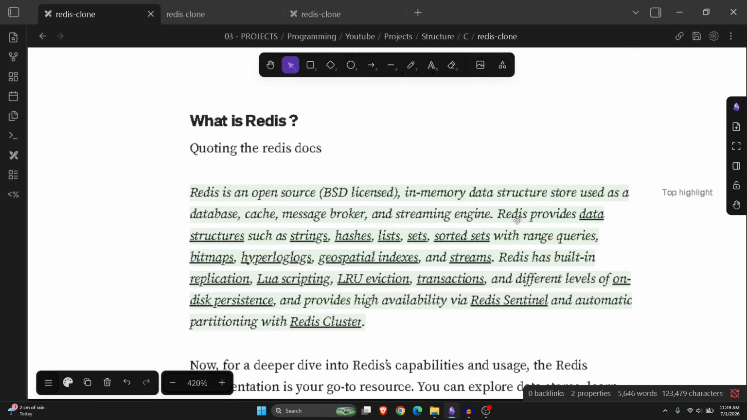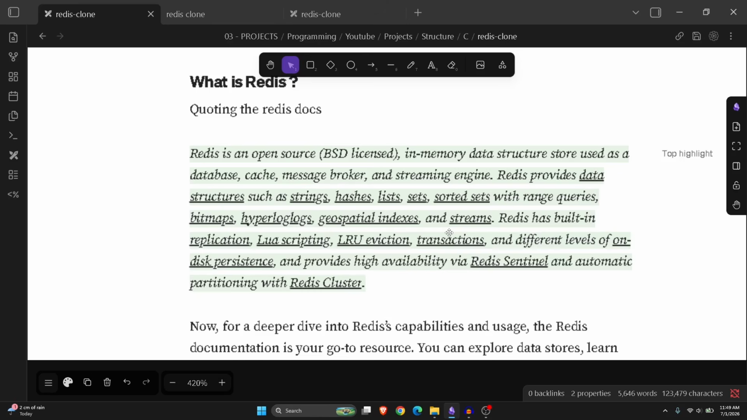What is Redis? Quoting the Redis docs, Redis is an open source, licensed in-memory data structure store used as a database, cache, and message broker. Redis provides data structures such as strings, hashes, lists, sets, sorted sets, that is ZSets, with range queries, bit arrays, hyperloglogs, and streams. Redis has built-in replication, Lua scripting, LRU eviction.